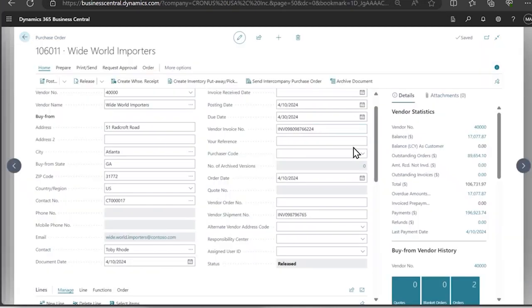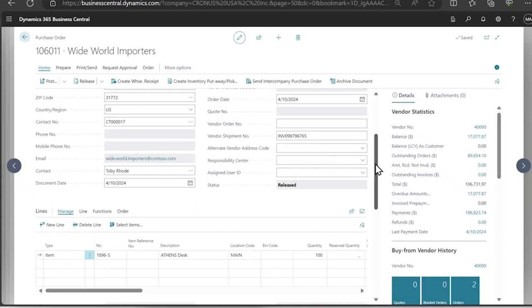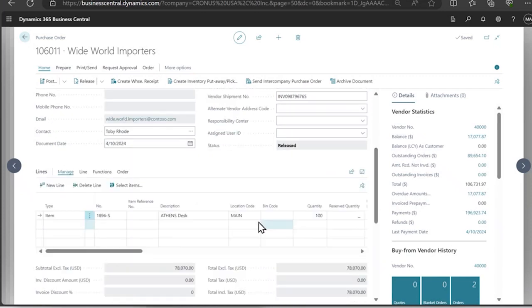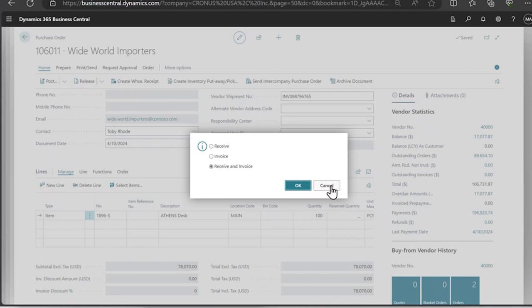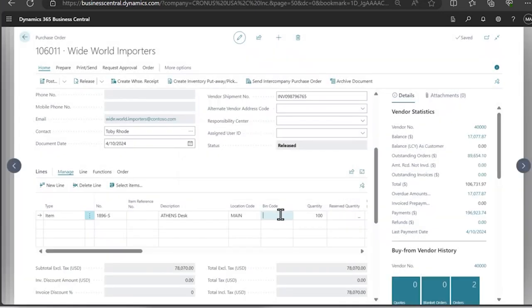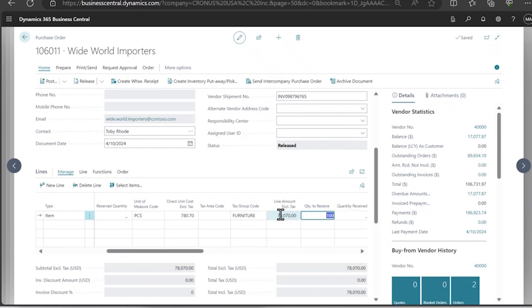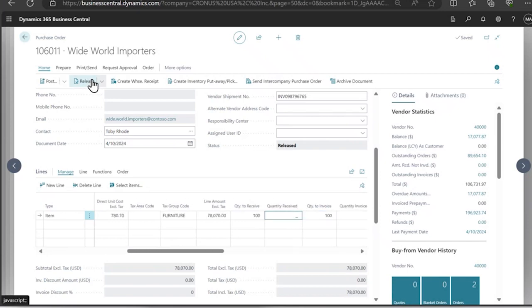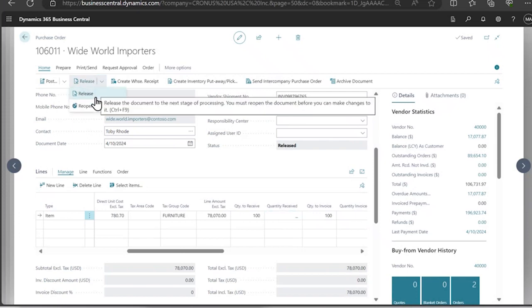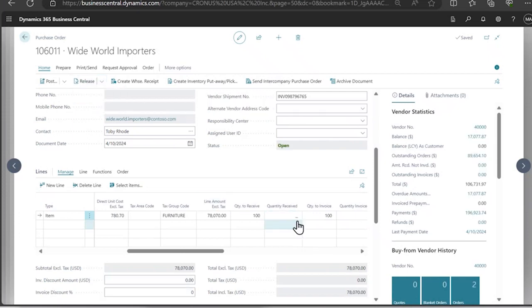Let me see if I have vendor invoice number, the quantity, location. Receive and invoice. Maybe I have a setup. I have a quantity and quantity to receive. One second. I'm just looking for one field. Release. Open. There you go.